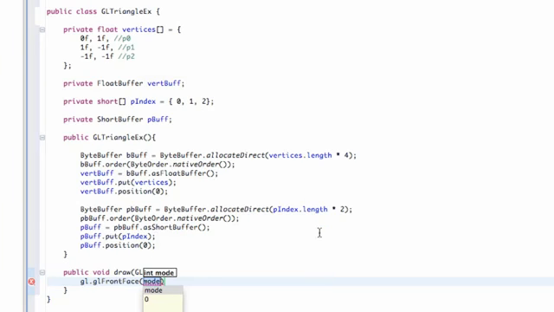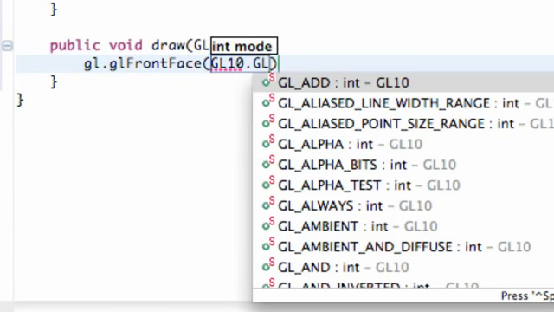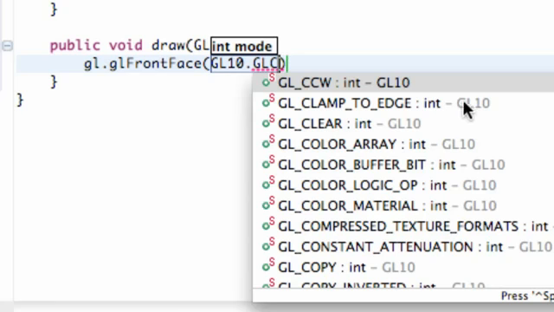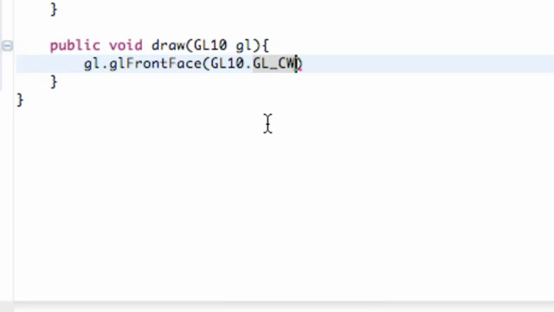So what we're going to do is relate to the GL10 class dot GL CW, for clockwise, and that's how we're going to connect ours. That's just again telling which face we want to face front. Obviously, if we did counterclockwise, then the back would be facing us, if that makes sense. But we want the front facing us, and that's what's going to render to the screen. So there we go. We have our clockwise connection and all that good stuff set up.